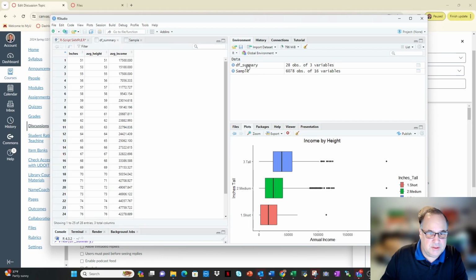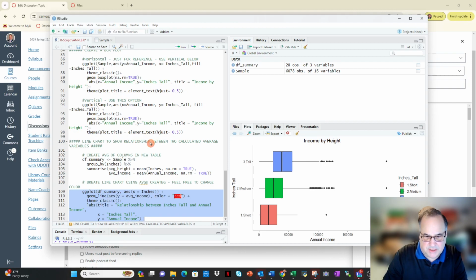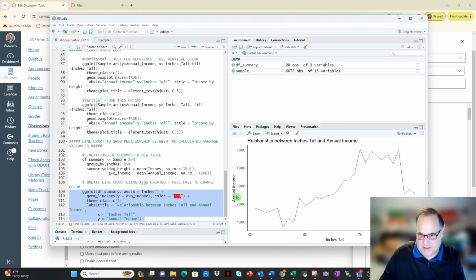It's not very large, but you can see it's the average for inches and the average for income. Then here we create a line chart using those averages so that you can see the relationship between inches and income. I'm sorry, obviously they're related, but between inches and income, with income on the left.